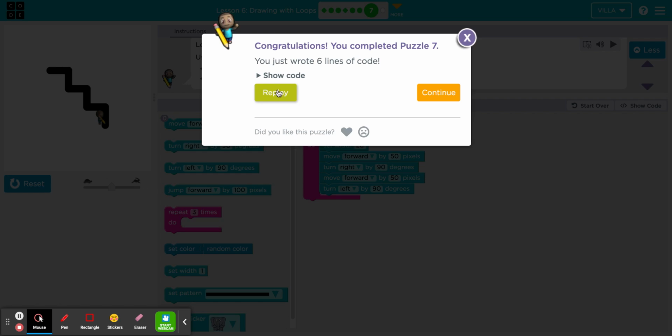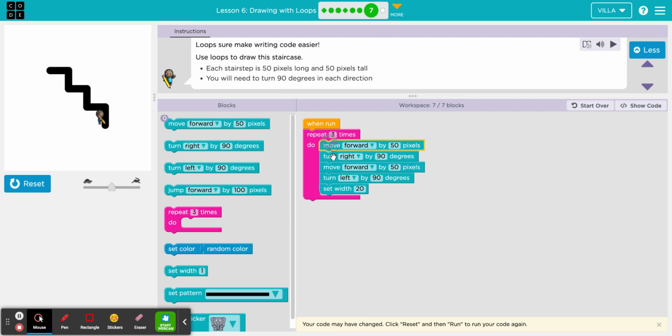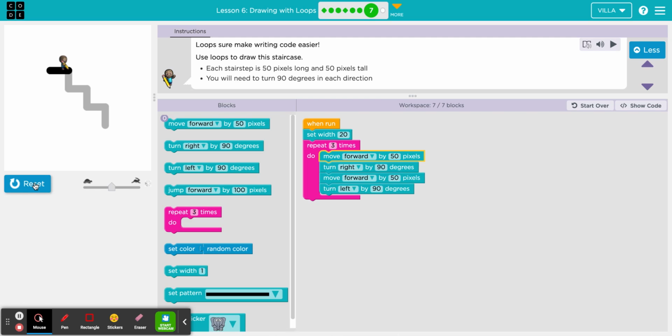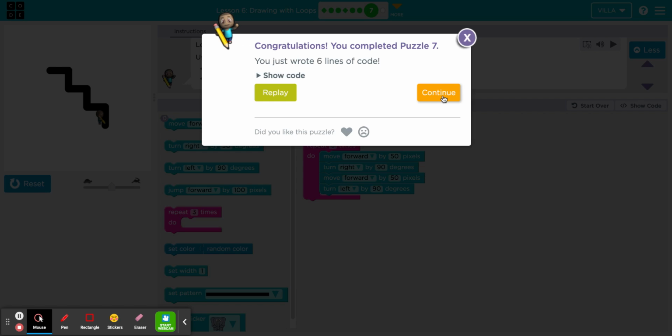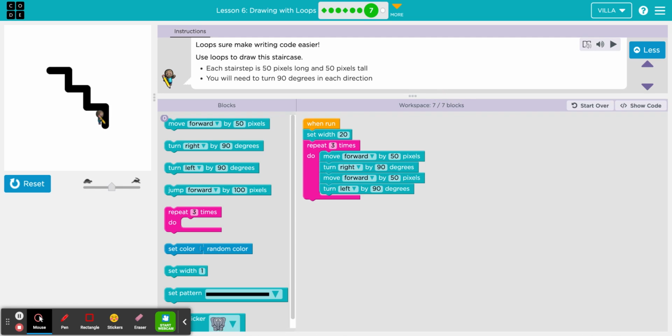But before I continue, I want to point out that we didn't actually need to have the set width to 20. We didn't need that one on the inside, and this will still work. Please make a note of that. Click continue when you are ready.